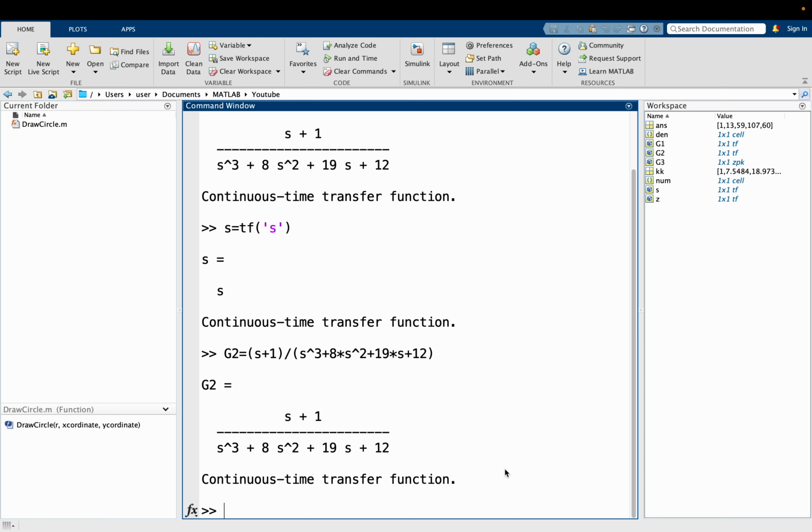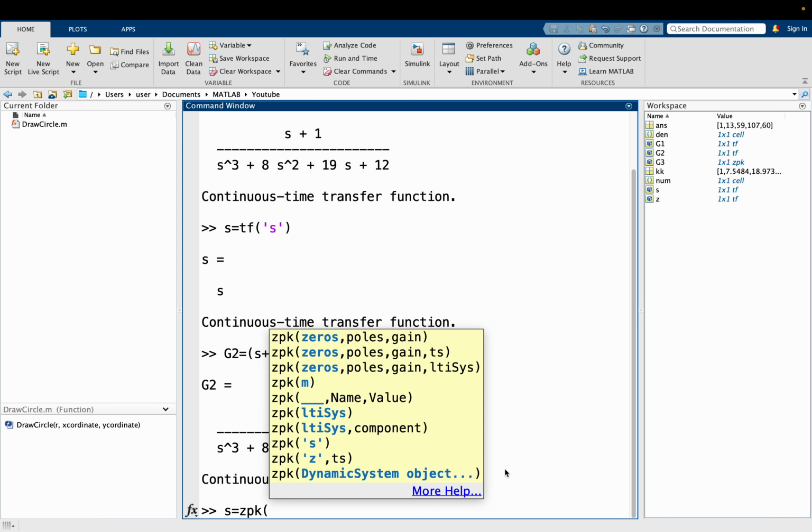And the final method is also, first of all, you have to define the complex variable using the ZPK function, which stands for zero pole gain. So you just have to put ZPK, and for the complex variable s, it is just an s. That means it is just a 0 at 0. It doesn't have any pole, and the gain is 1.